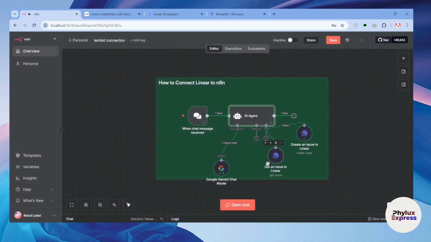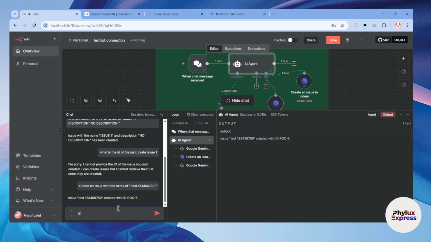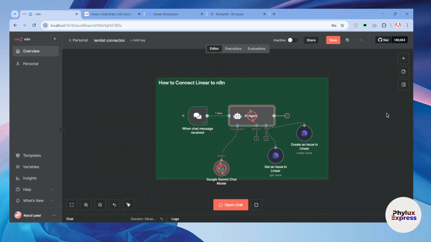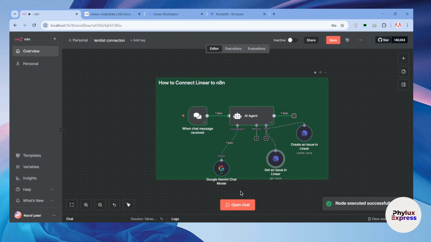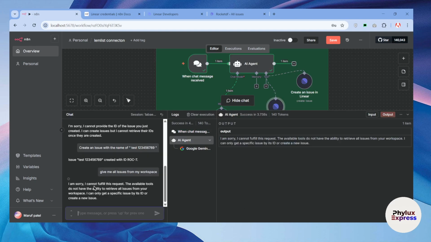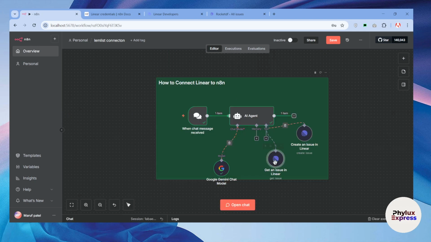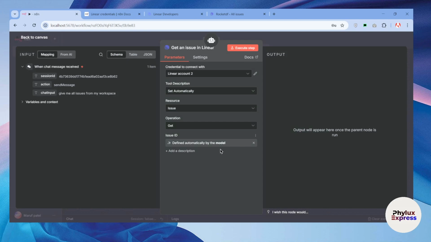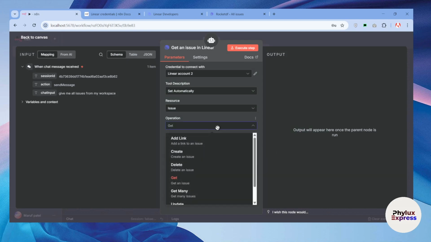Now let's say you want to get the issues: give me all issues from my workspace. Let's see if it works or not. As you can see, it didn't execute this node. It says, I'm sorry, I cannot fulfill this request. The available tools do not have the ability to retrieve all issues from your workspace. I can only get specific issues by their ID or create a new issue. So you have to give an ID for that. There is a different method you can use to get them.